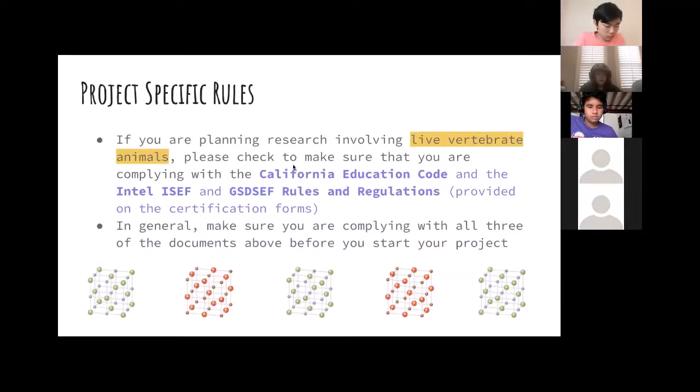There are some project-specific rules. If you're planning research involving live vertebrate animals, you have to check that you're compliant with the California Education Code, the Intel ISEF, and the GSDSEF SLB rules and regulations. Those are provided on the certification forms. In general, make sure you follow all three of these documents before you start your project.